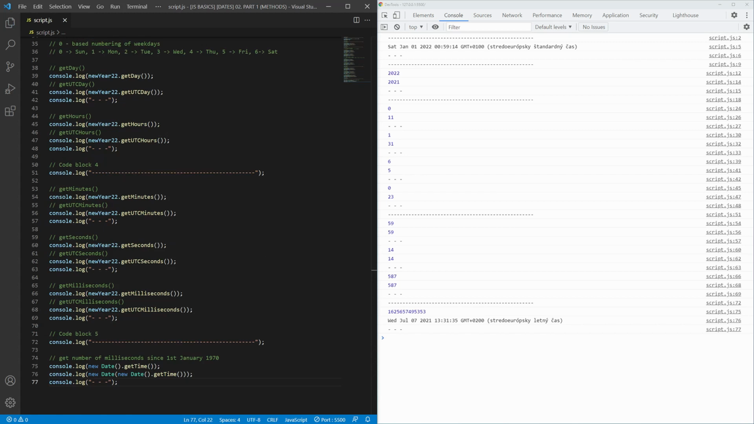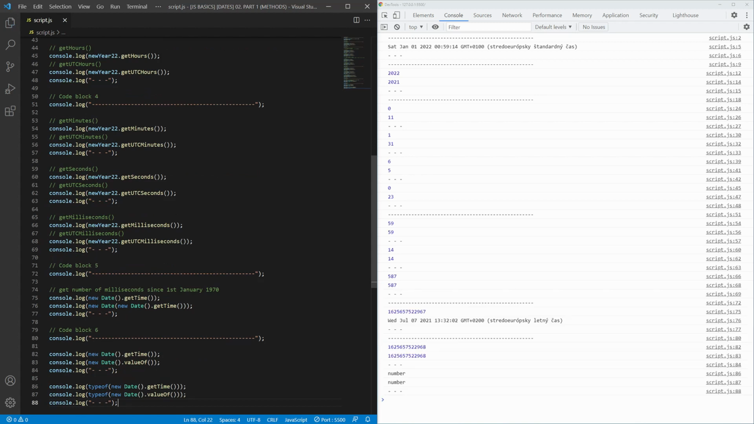Another method to cover is the method valueOf, and this method is effectively just an internal implementation of the method getTime. They both return a number which represents the amount of milliseconds elapsed since the Unix epoch. You can use its result and feed it back to a date object constructor to get a new date object instance.